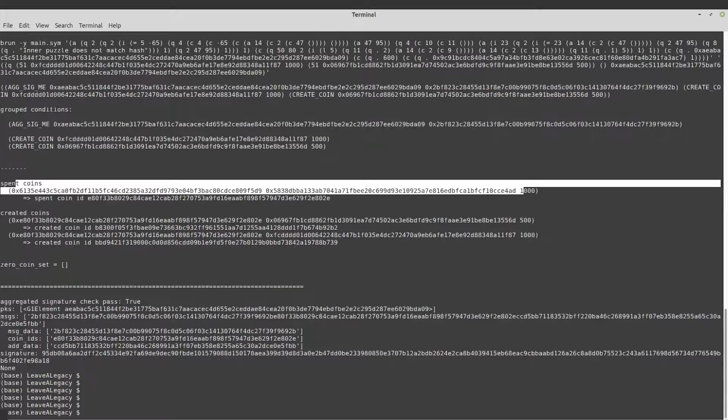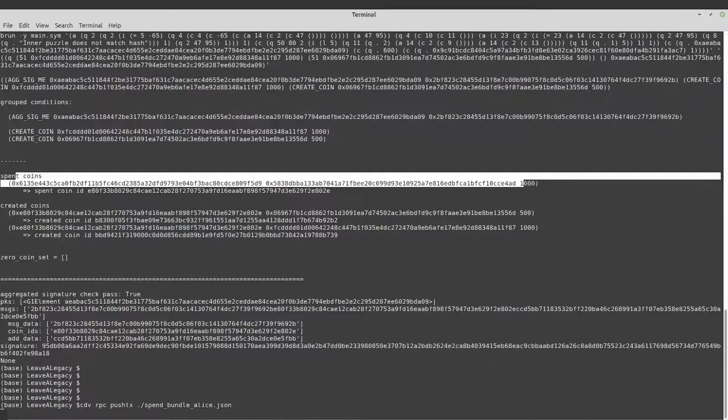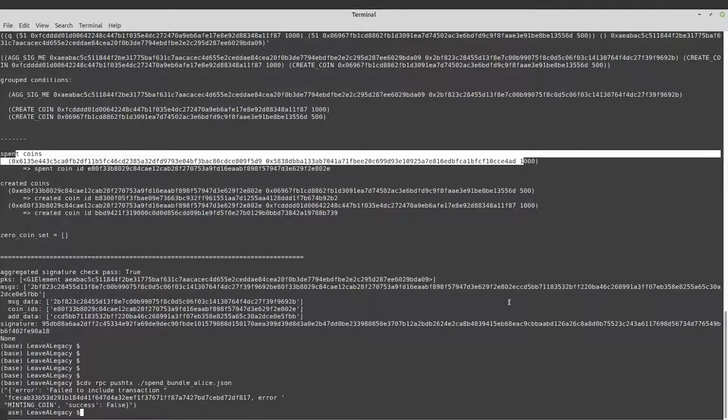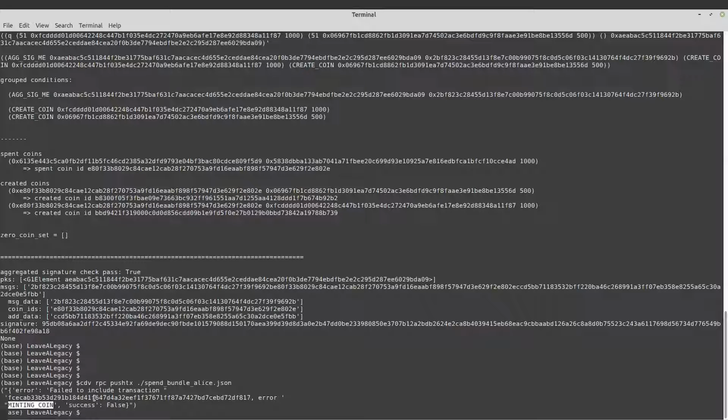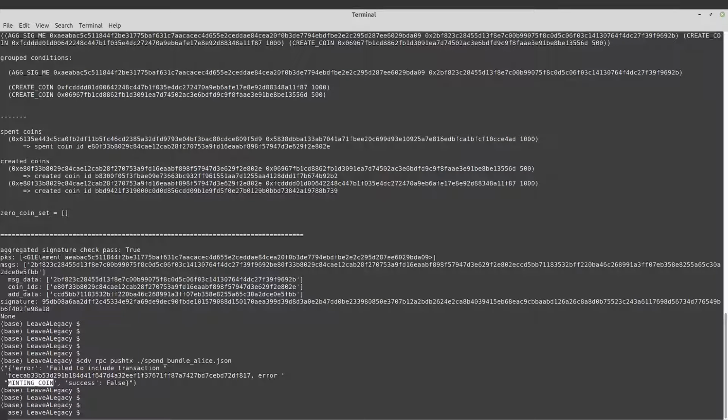So I'm ready to try to push this invalid signature onto the network. Let's see what happens. cdv rpc push tx and spend bundle Alice. Okay, I get a failure, and the error is minting coin, which I guess means you're spending more than you are burning, which is not allowed. Okay, that's exactly what I wanted. Now let's fix this and try to spend the coin for real.